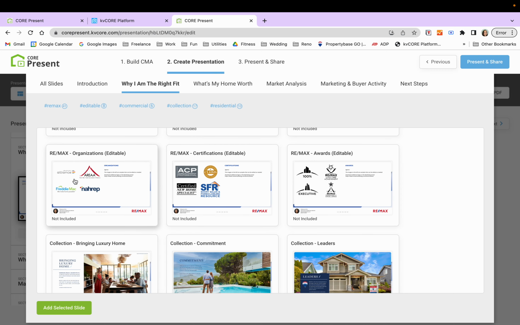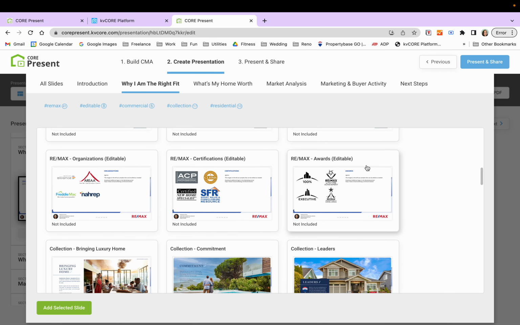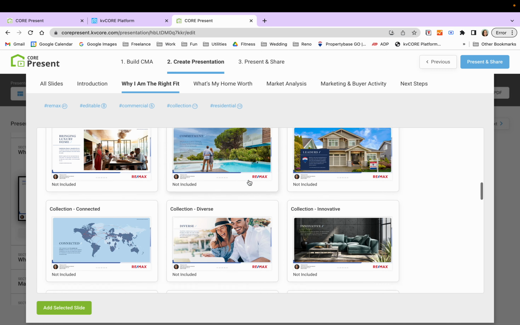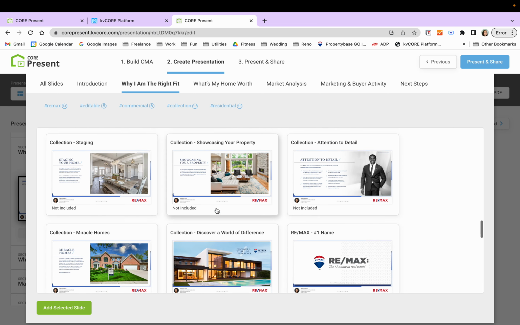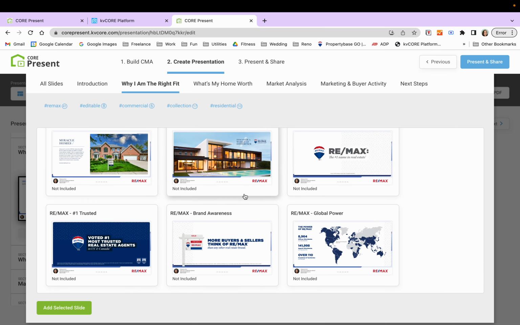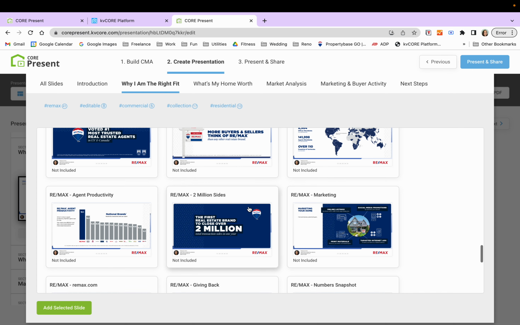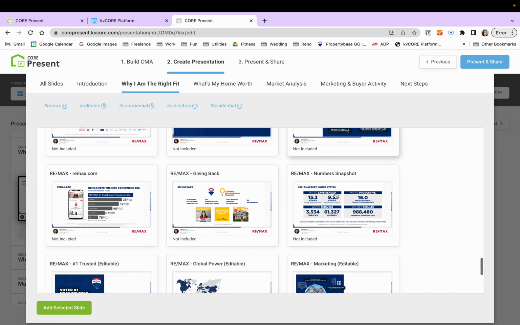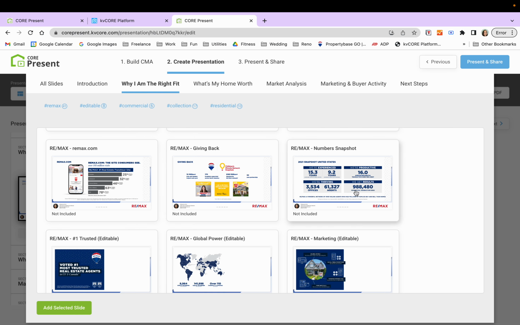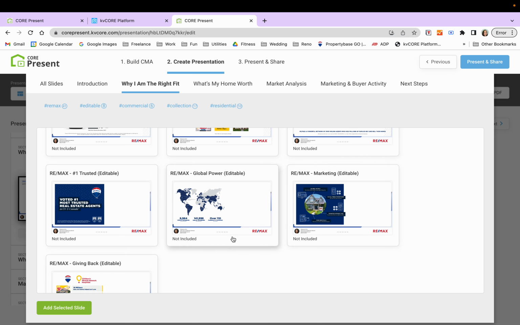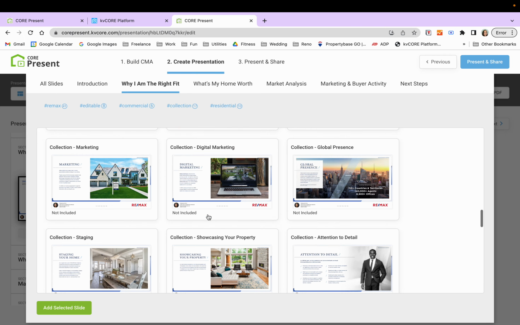Maybe, you know, if you wanted to do a CMA one or show off your REMAX award, your certifications, if you're doing a luxury listing, then go for that. You can always put in some REMAX branded stuff. It does not hurt at all. Oh, look, they already have a CMA one, a member screenshot for REMAX agents, global power, if you're trying to convince somebody to list with you.